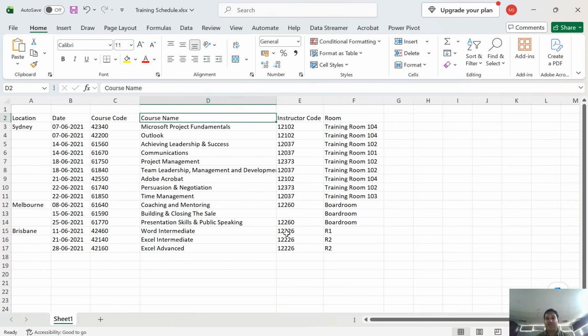Similarly, we have instructor code, but there's a blank value. The instructor is not assigned here, and in which room the training is going to be conducted is listed in the room column. So this is typically the data set that we need to import and create a query for in our workbook file. Now let's close this file. This is the original data file which we need to import.